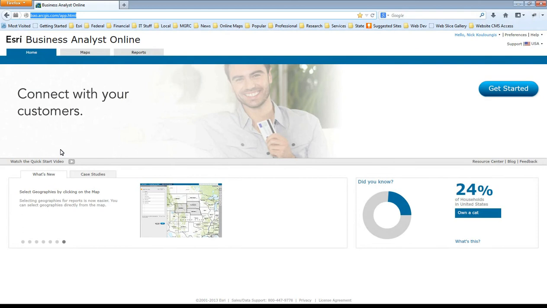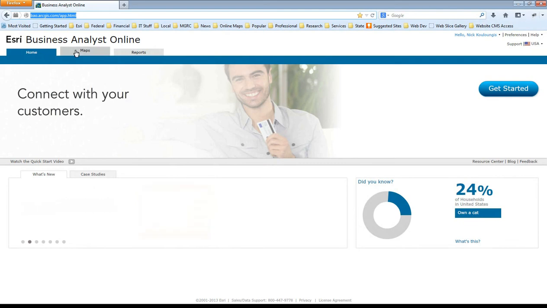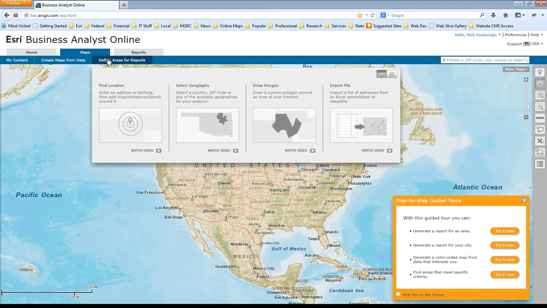For more information on basic functionality of BAO, feel free to review any of the videos that are available. We'll begin this demo by showing you how to locate and map information on businesses or industries in your area of interest. First, we'll want to define our area of interest. So go to Maps and then to Define Areas for Reports.